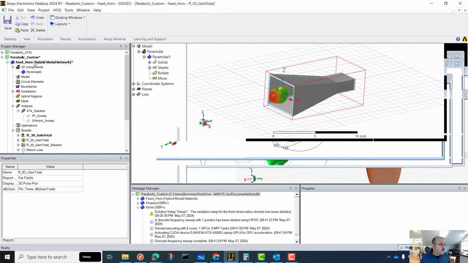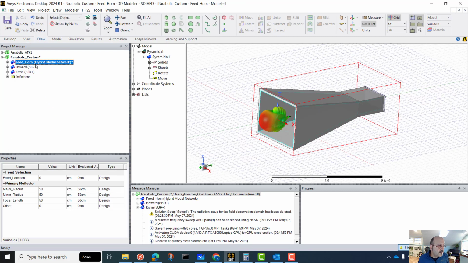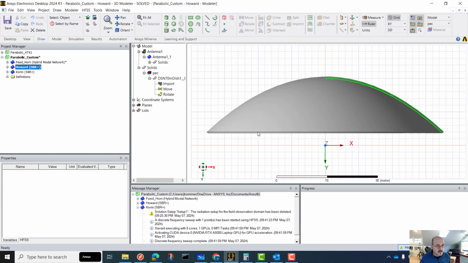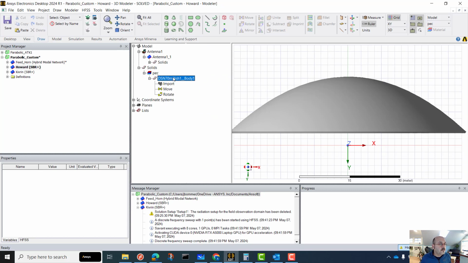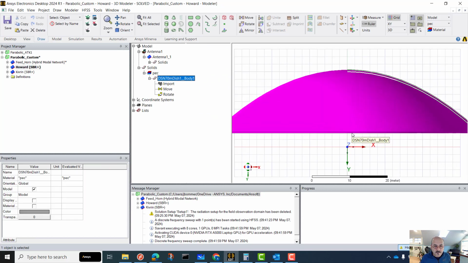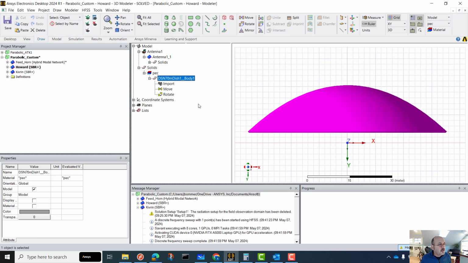Now I have a feed horn, and what I want to do now is bring in the other objects. I did this two ways, I believe. If I'm remembering correctly, let's just start with Howard's design. What I did with Howard's is Howard sent me a step file, and you can see here this is the name. I believe it was probably done in Fusion 360 is my guess. You can see I assigned it a peak material. That's one of the first things that I did.